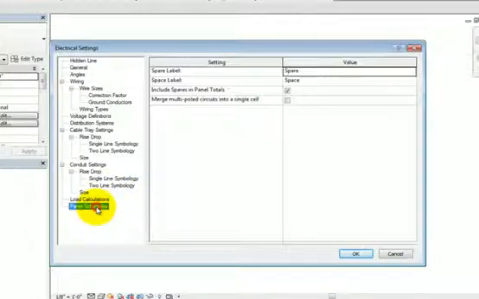Finally, in the Panel Schedules settings, you can control the spare label and space label. You can also select whether or not to include spares in panel totals, or merge multipoled circuits into a single cell.